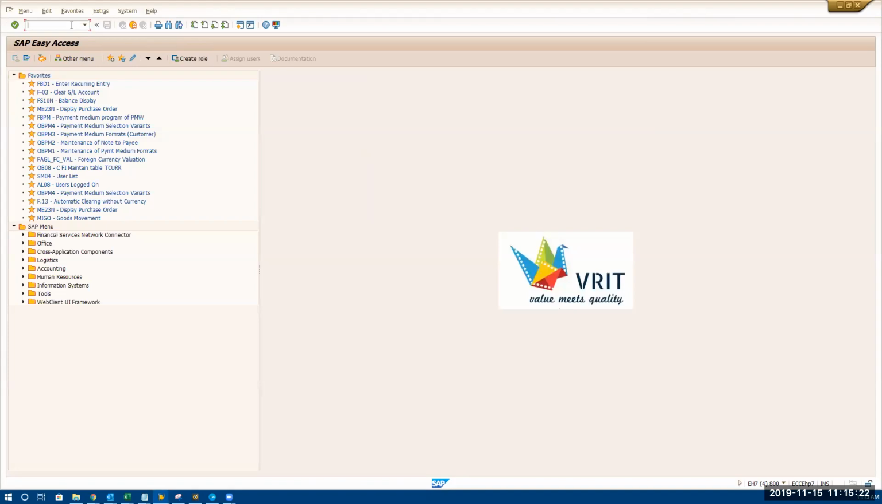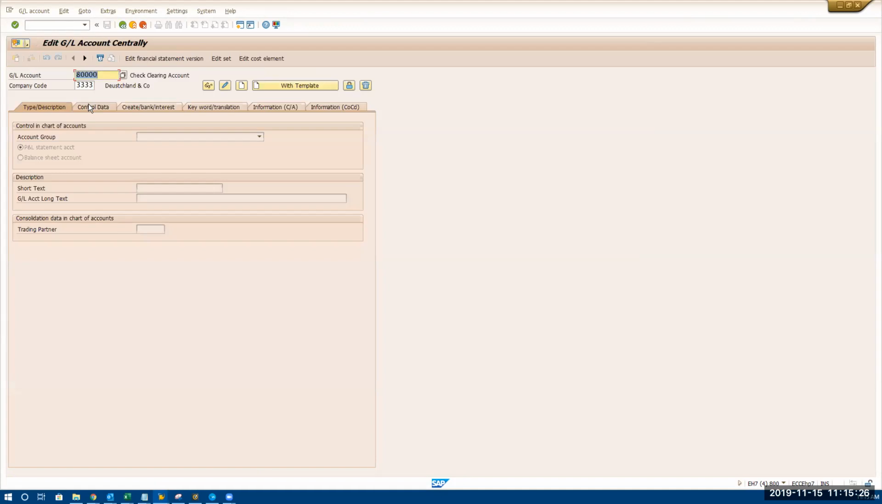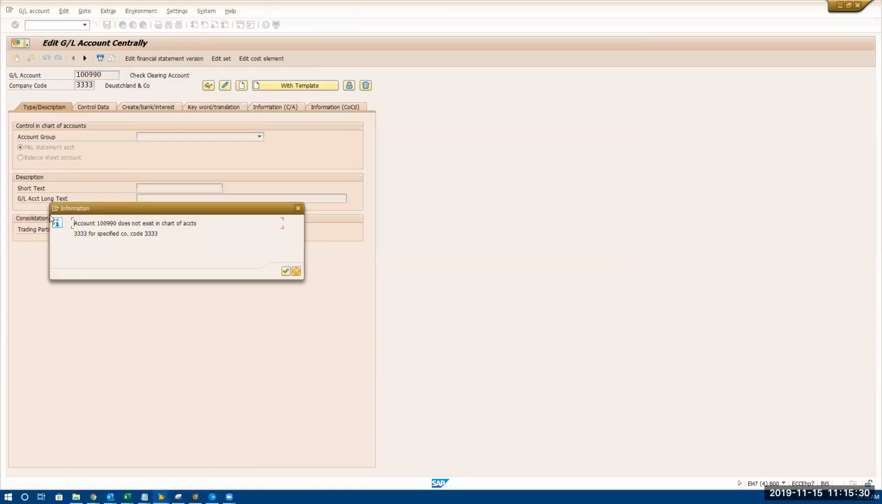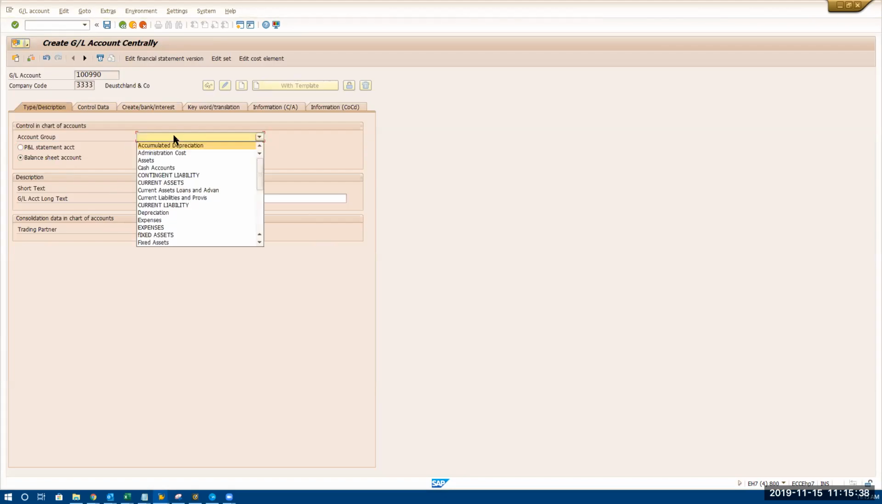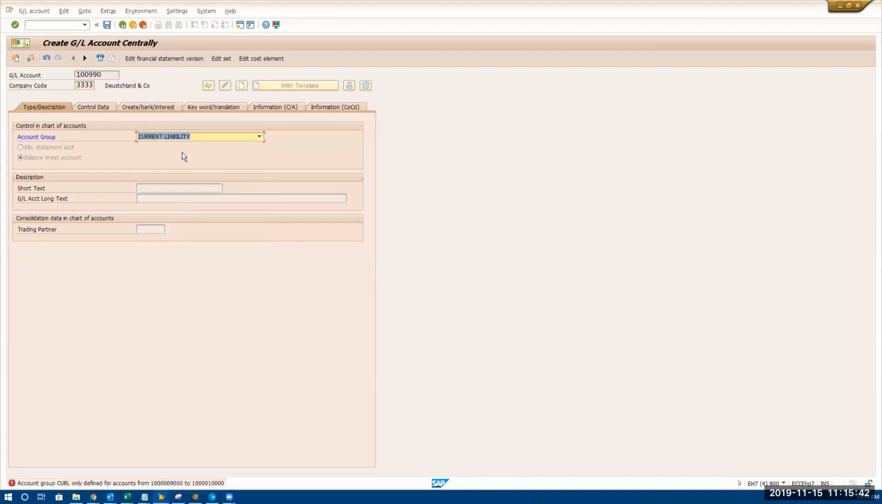Now, like I said, I'm going to create a recon account. My next recon account will be 90, I believe. It does not exist, so I'm going to create it. This has to be a balance sheet account. And then the account group, I'm not sure which one I choose. Let's see, current liability. It is not taking it. Account group currently defines only this account group. So what should I do?